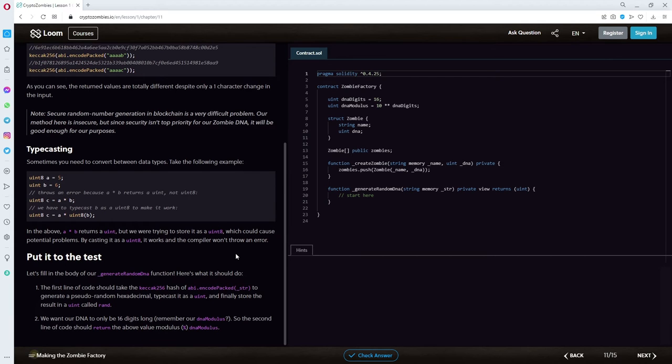Put it to the test. Let's fill in the body of our _generateRandomDna function. Here's what it should do. The first line of code should take the Keccak256 hash of abi.encodePacked(_str) to generate a pseudo-random hexadecimal, typecast it as a uint, and finally store the result in a uint called rand. Two, we want our DNA to only be 16 digits long. Remember our dnaModulus. So the second line of code should return the above value modulus dnaModulus.